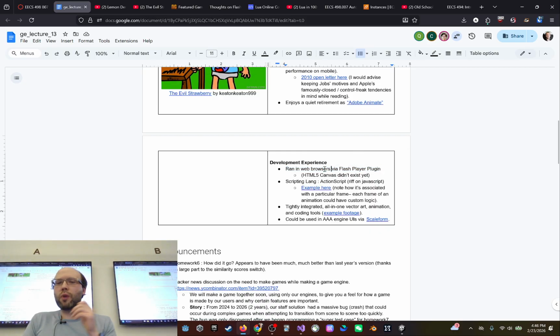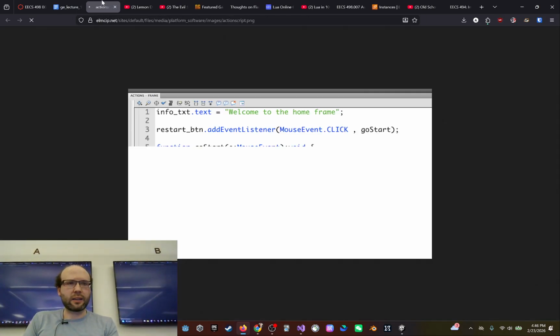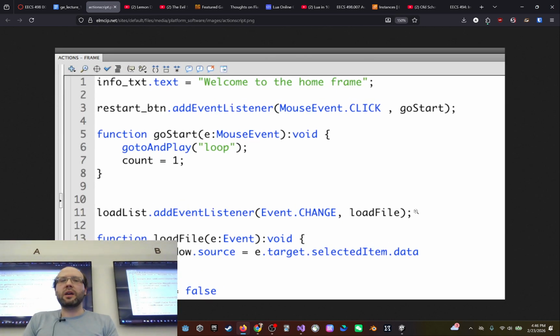It ran in web browsers via the Flash Player plugin, and it used something called ActionScript, which you can kind of see an example of here. It is vaguely similar to JavaScript. You have event listeners, you got functions, you got everything you need. You got variables. It was an object-oriented programming language.